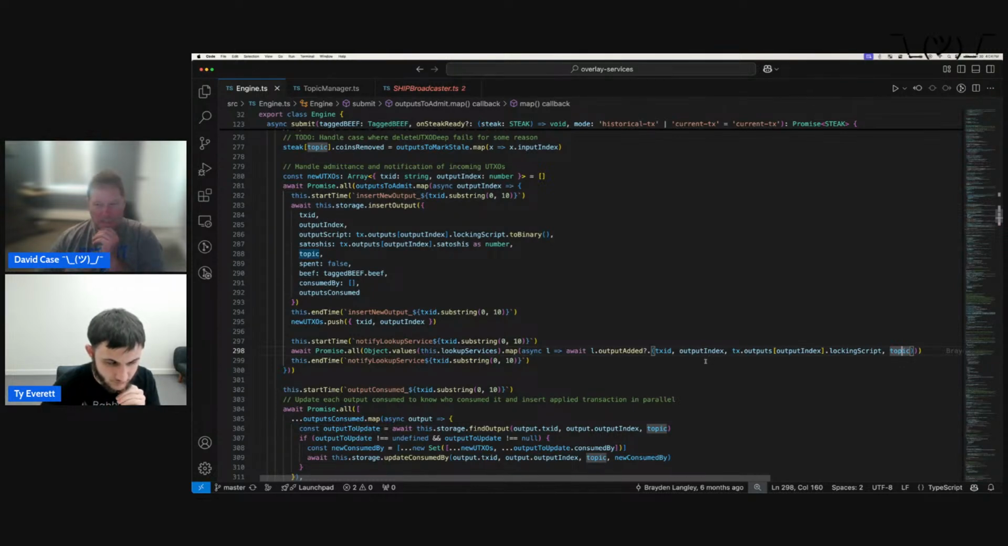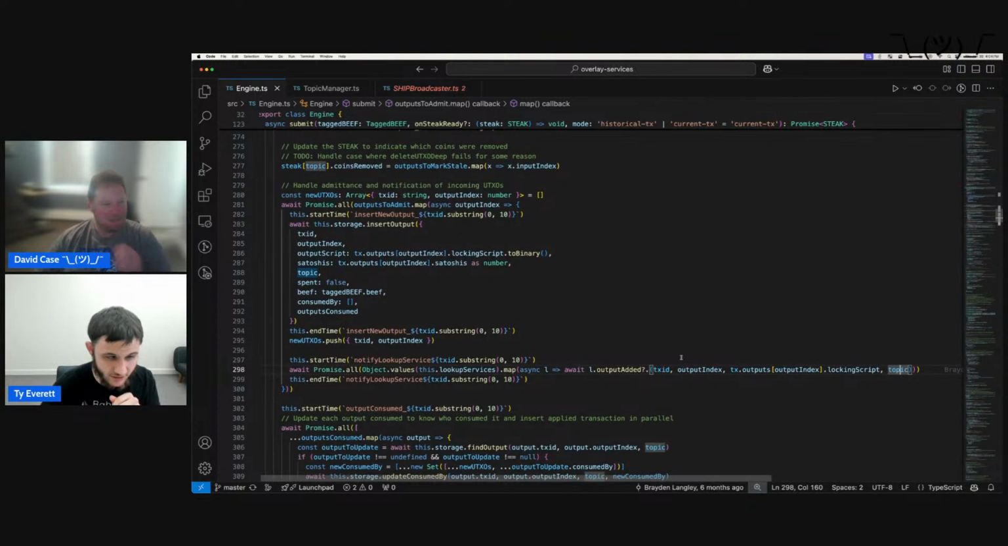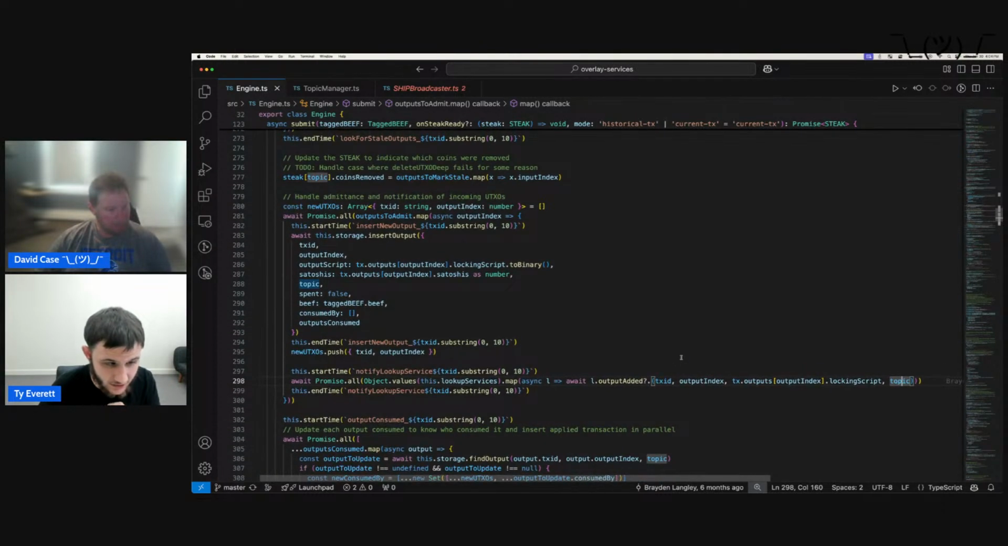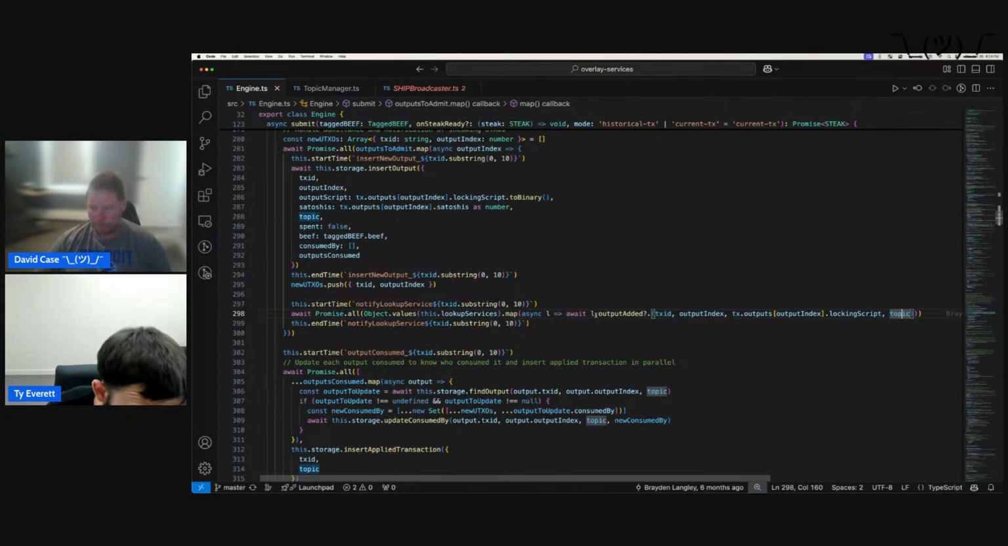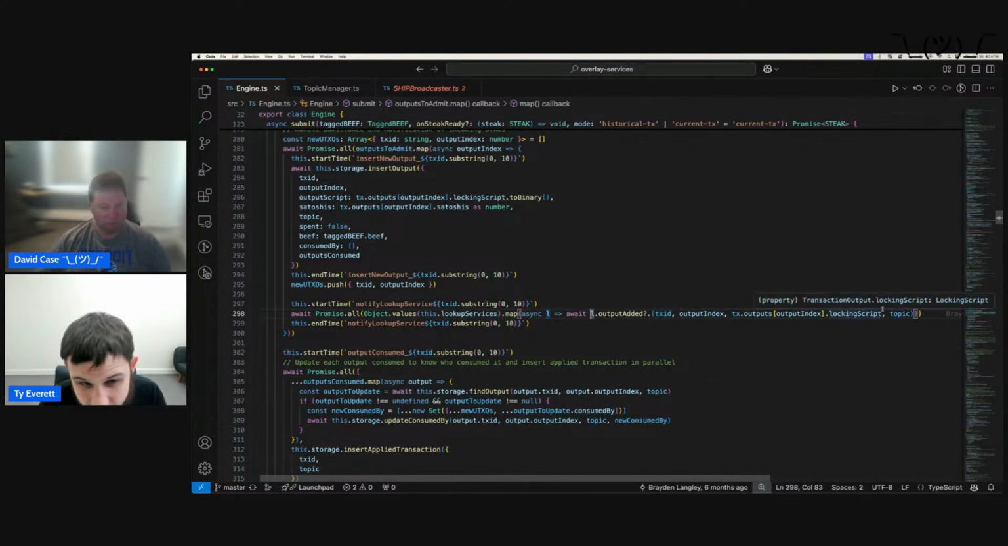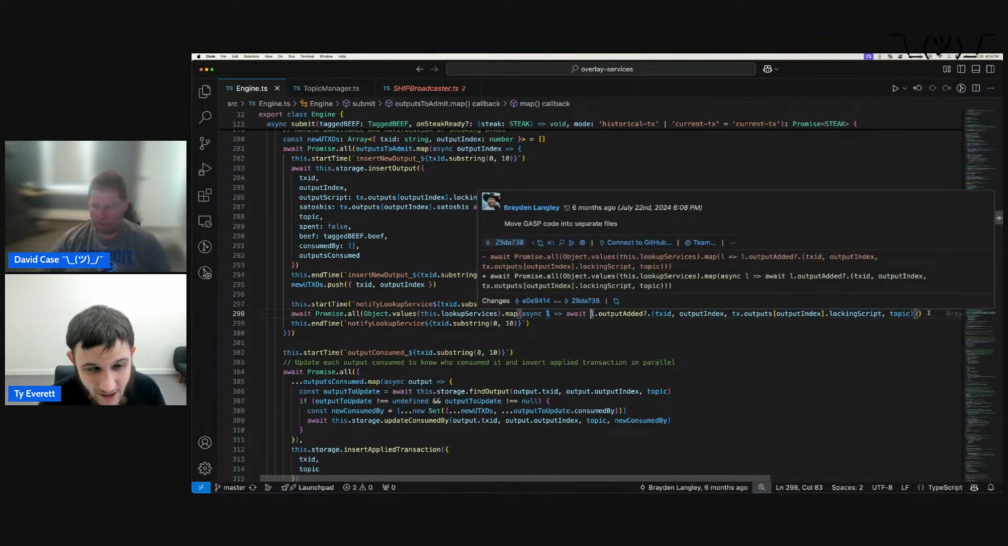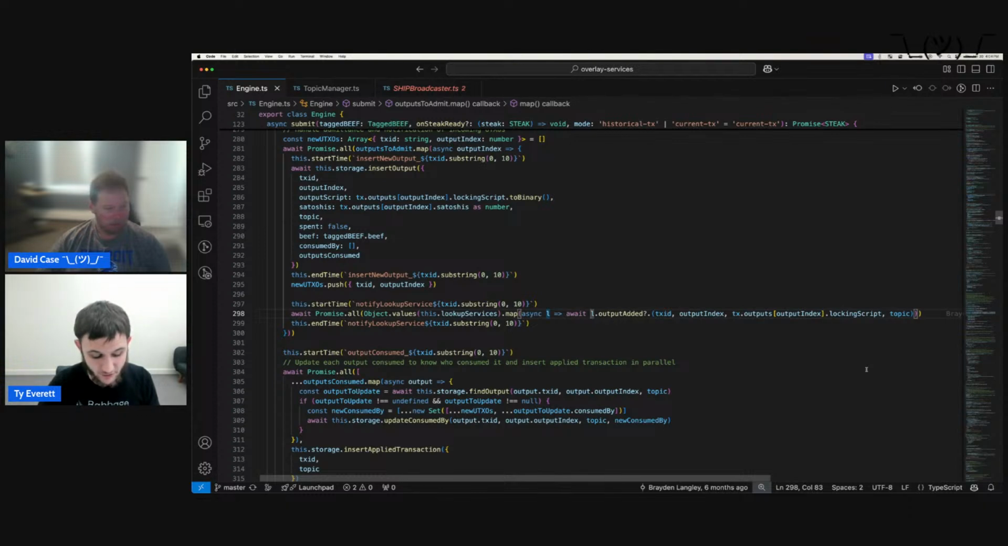I'm even wondering how many satoshis it looks like. It doesn't even look like, I'm reading this function right now on line 298, and we're passing in only the TXID, output index, the locking script, and the topic. So there's not even the number of satoshis in the output. Correct. So that's a problem. Well, it sounds like we're probably on the same page here then.